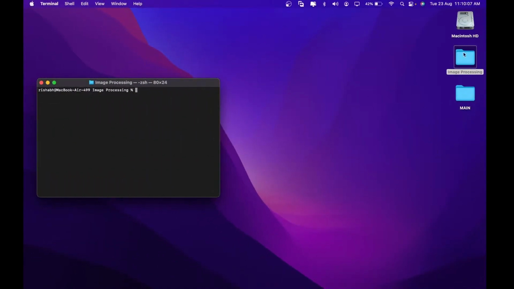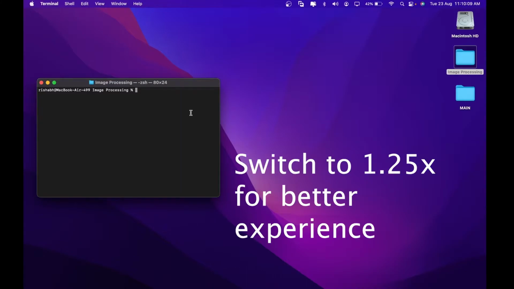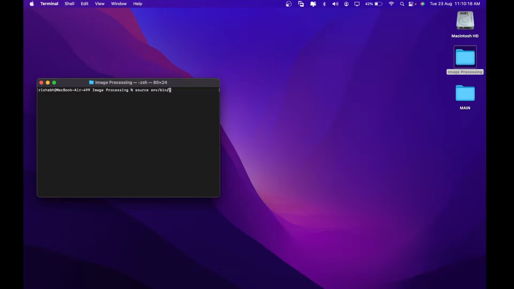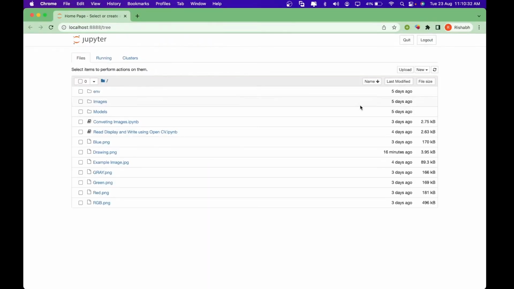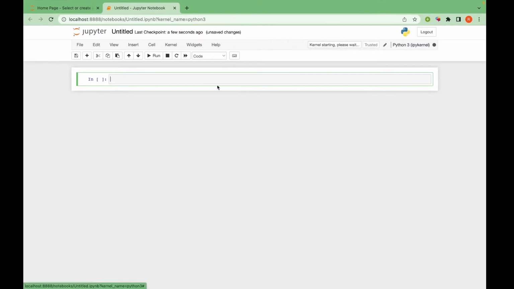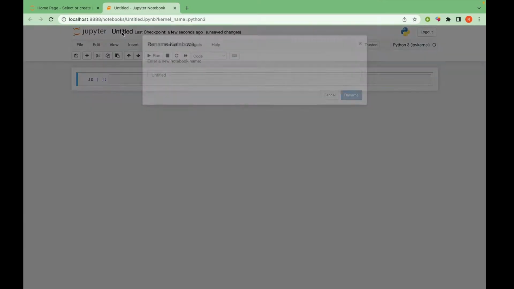So open a folder at your image processing folder and activate your virtual environment: source, environment, then activate. Press enter. And we can see the virtual environment is activated. Let's open a Jupyter notebook. Press enter. Let's create a new notebook, and this time I'm going to call it drawing.